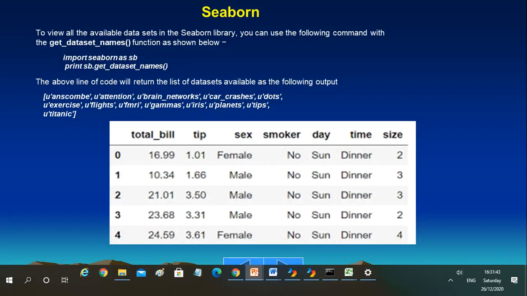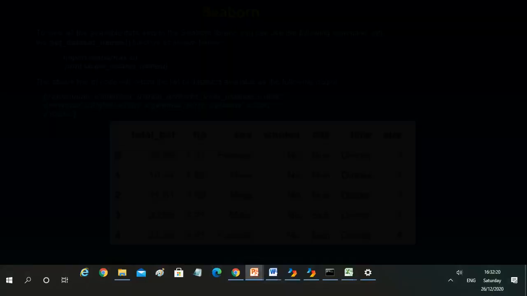Now to view all the variables datasets in the Seaborn library, you can use the following command with the get_dataset_names function as shown below. Import seaborn as sb, print sb.get_dataset_names. So you will get all the names. Like the above line of code will return the list of datasets available as the following output. Like anscombe, attention, brain, all those things will be there, and these are all the datasets, and then this is the actual data which you are going to get on your screen, right?